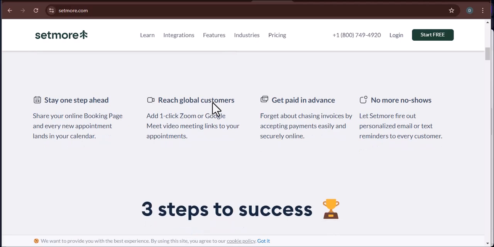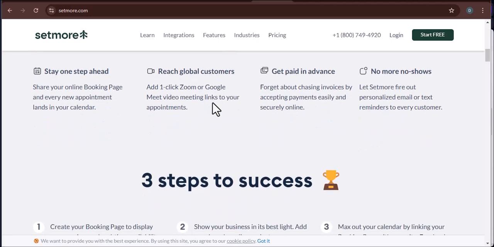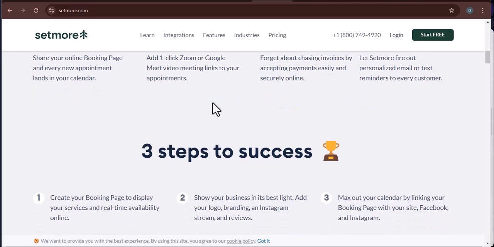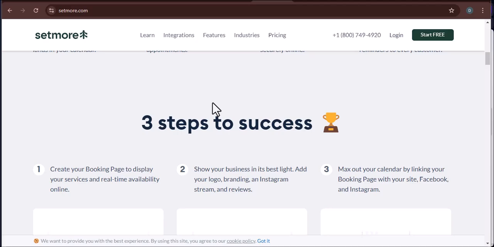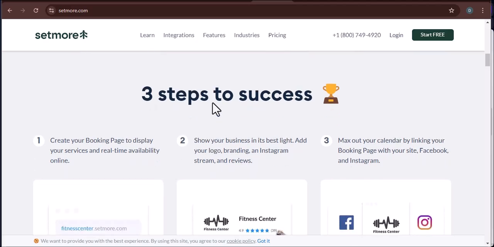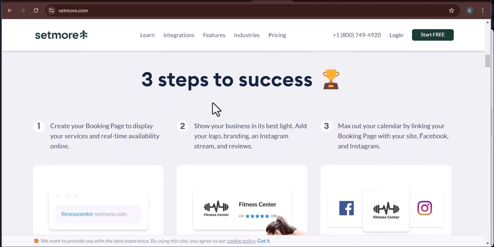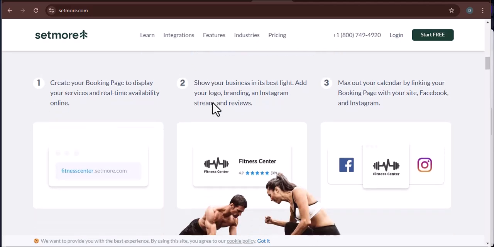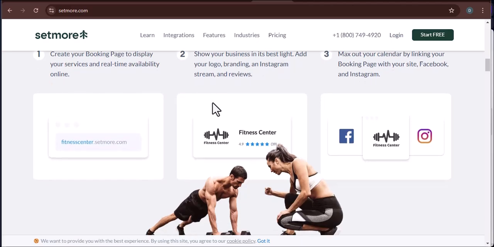Let's dive in. The first step, naturally, is to head over to the Setmore website. You can easily find it by searching for Setmore on Google, or just type setmore.com directly into your browser. Once you're on the home page, you'll immediately notice the prominent Sign Up Free button. That's where our journey begins. Go ahead and click that.